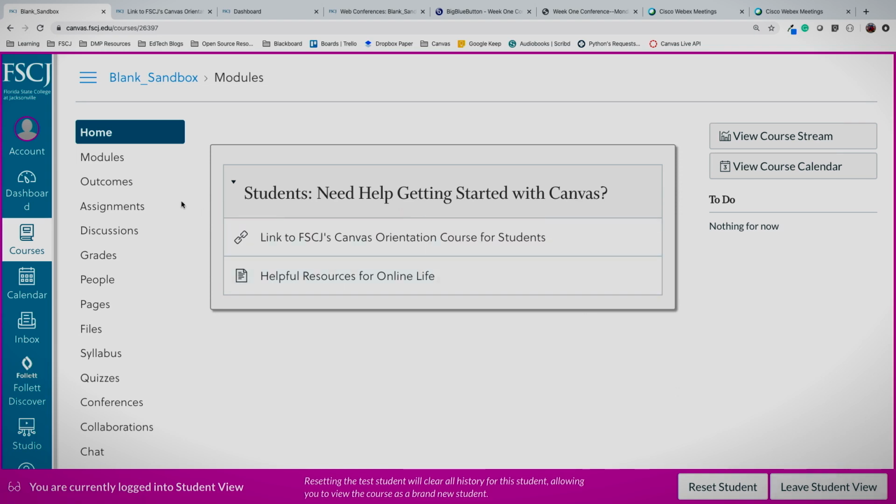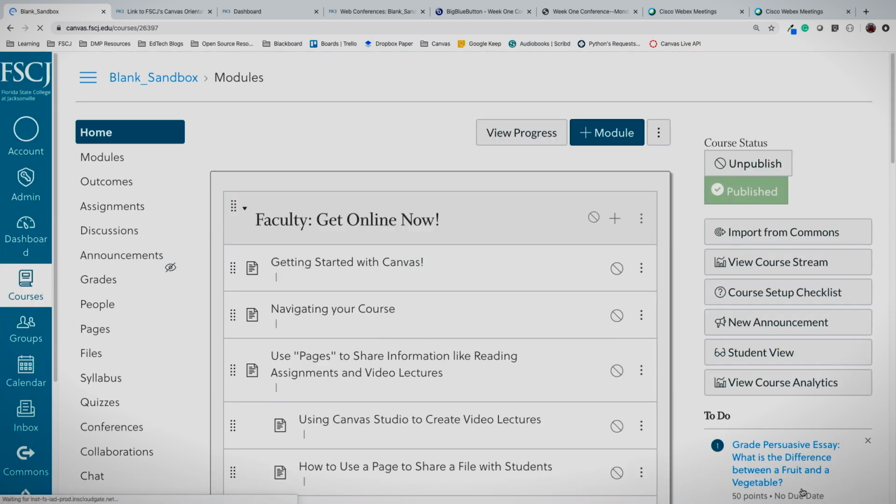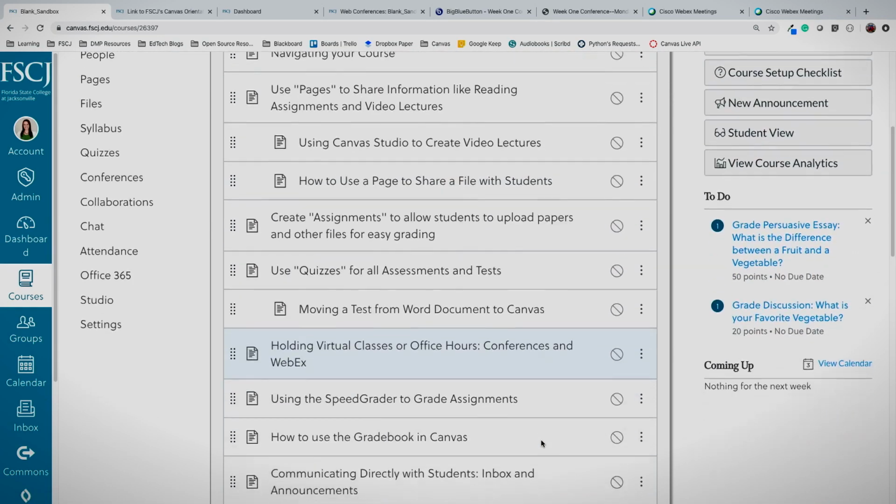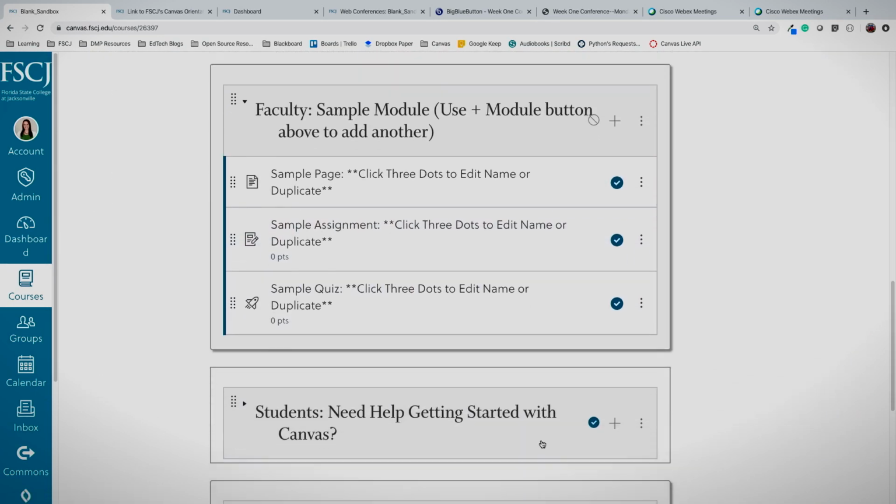You can click around anywhere within the course while you're in student view, so it's a great way to really get a look at the student experience. And also, just make sure you've published everything that you intend for your students to see. If it's not published, they're not seeing it.